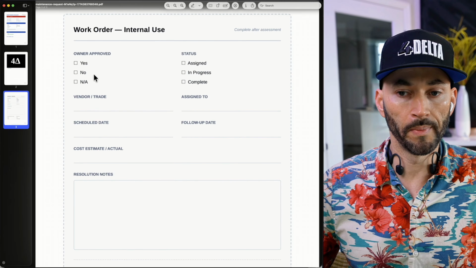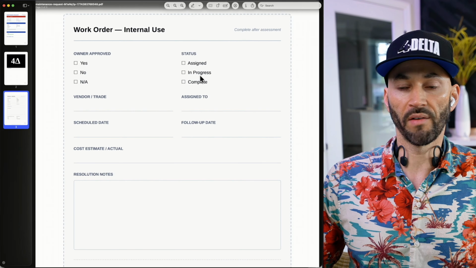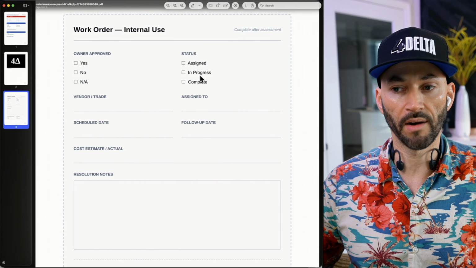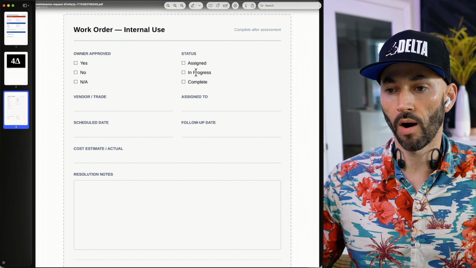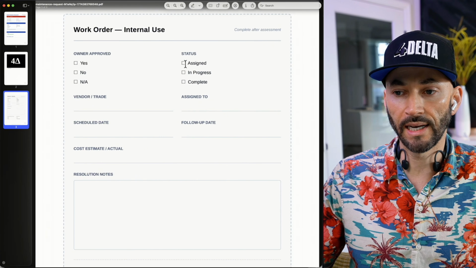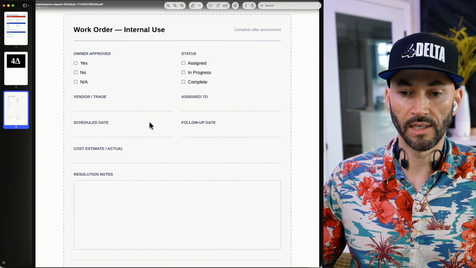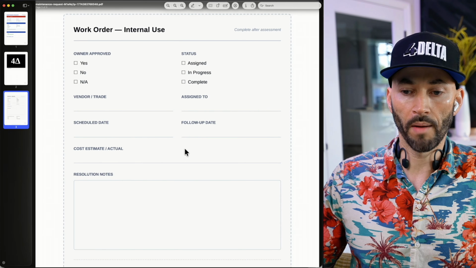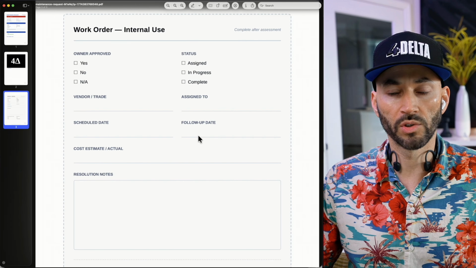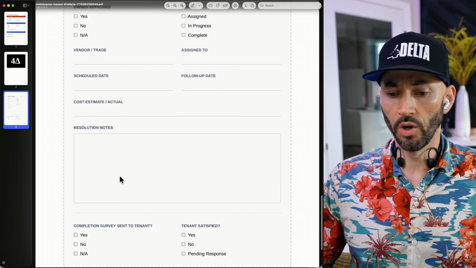Normally, you would have to get the owner's permission. You would just say owner approved because you're the owner. This stuff, if you ever had to go to court, is really helpful to show that you're running a legitimate business and everything is formalized and documented properly. Status, this can be for your internal records. You assigned it to a vendor, and then you can put the vendor's name, assigned to, schedule date, follow up, and the follow up can be your reminder to send that maintenance survey. Cost estimate, and then some notes here.